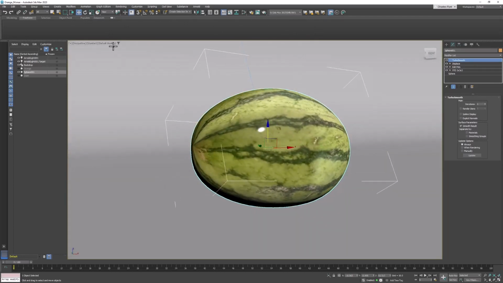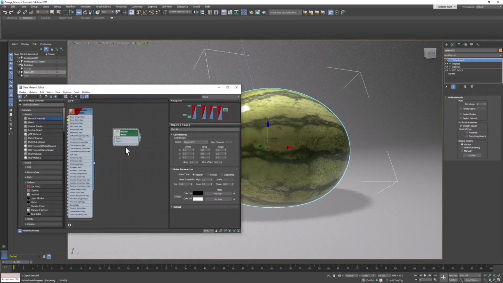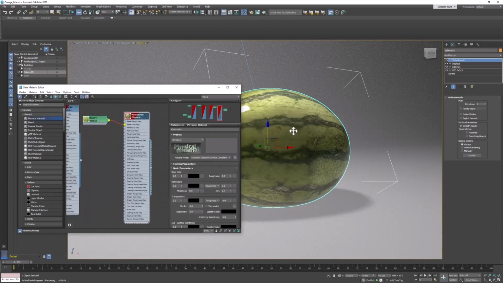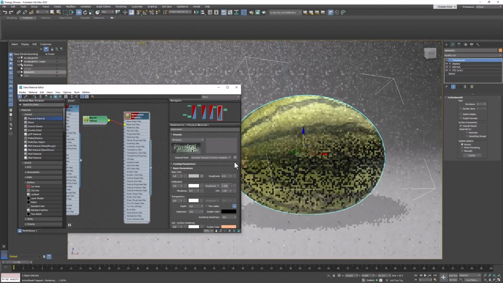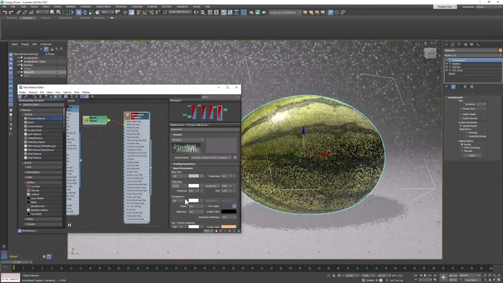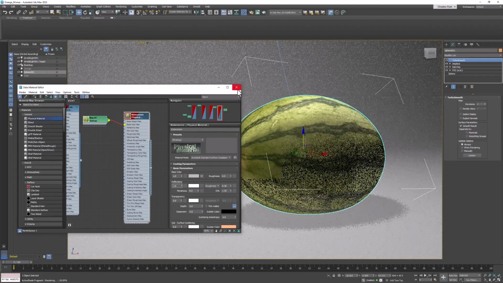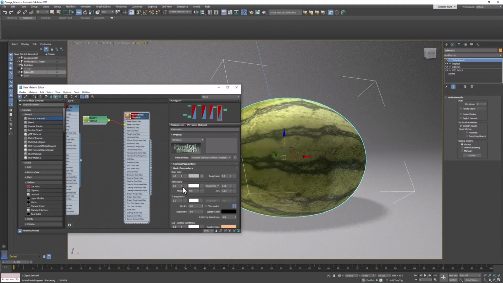And then let's turn on active shade and adjust the reflections and shininess of the material. Going to increase the roughness quite a bit and dial down the reflections. And I think that looks pretty good. I think something happened here.